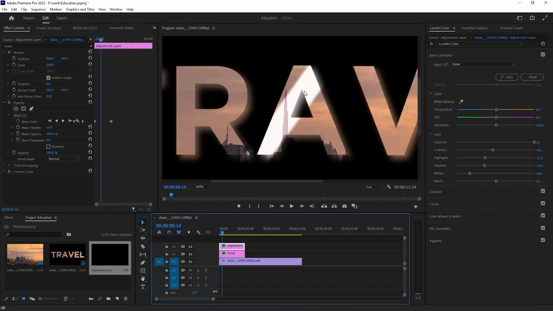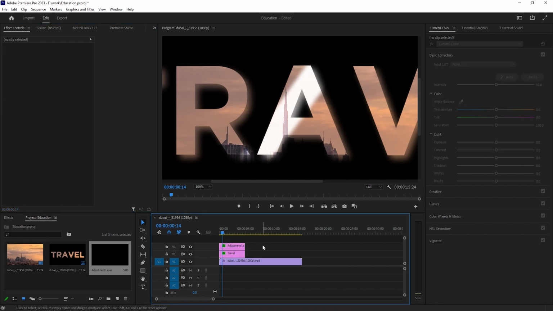Look at this. You can change this shadow to bigger or smaller. Just select your adjustment layer and here, mask feather 17. 17, yes, 17 is great. And now expansion right here. 6 is good for that. Review again.